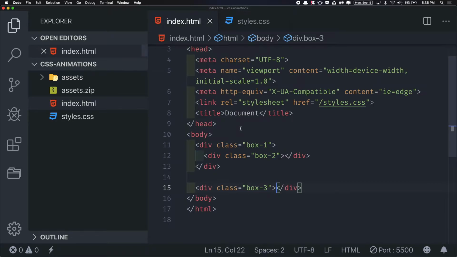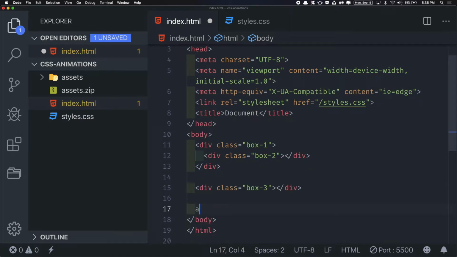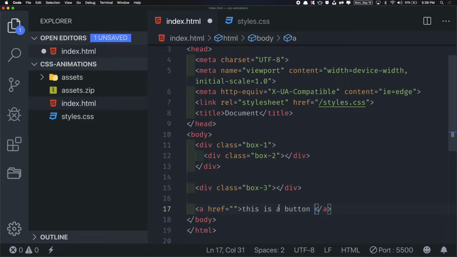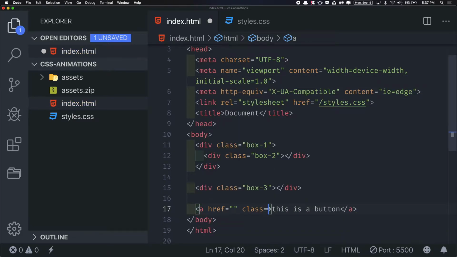So what I'm going to do is make a button. We make buttons a lot, right? I'm going to use an A tag for this one. So I'm just going to say this is a button. And I'm going to give it a class name.